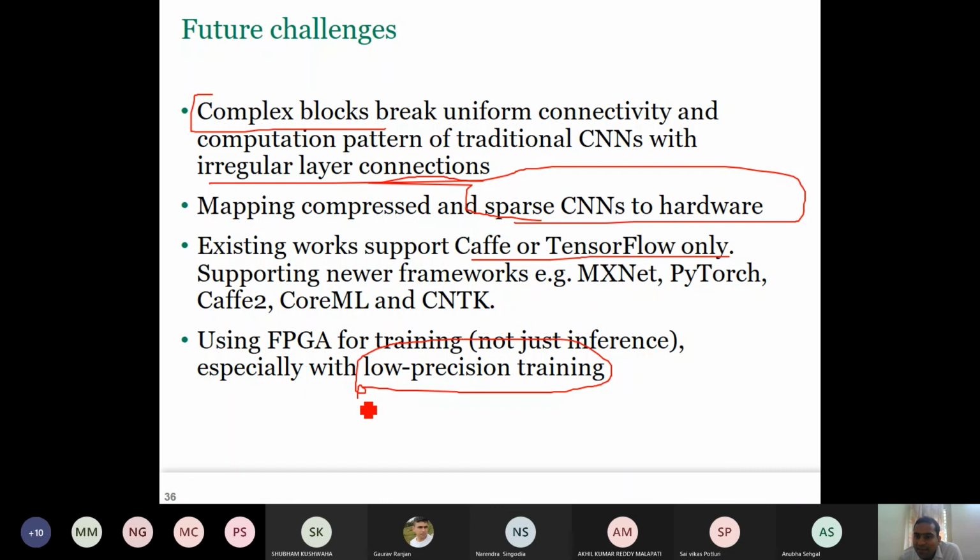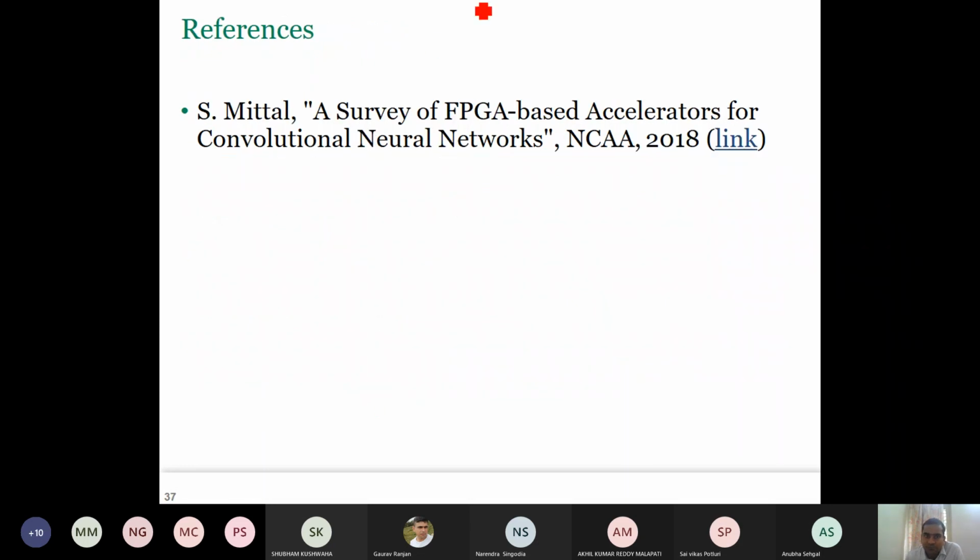Actually, I will discuss something about training. Most of our presentations are about inference. Most of the accelerators that we are discussing are for inference. Very late in the course, if time permits, we will discuss training also. So if you're interested, you can see this paper.